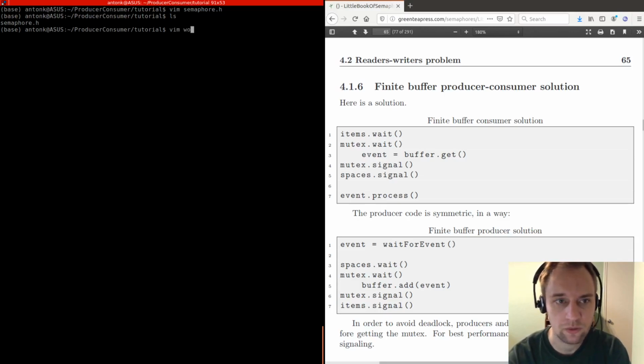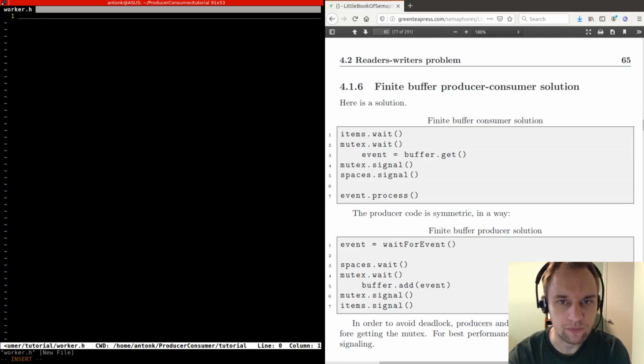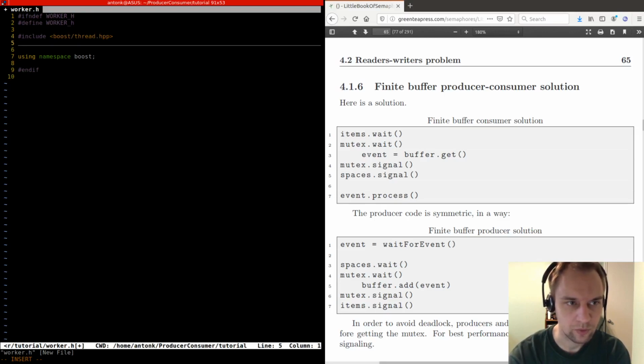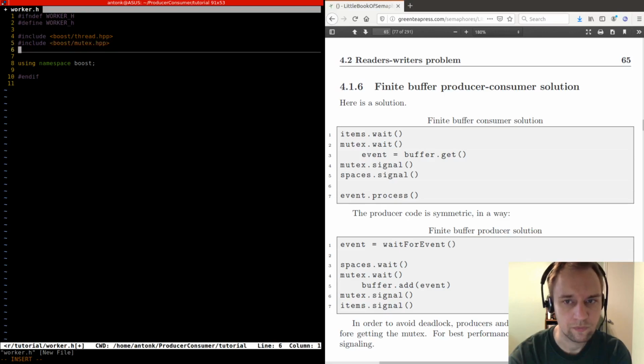So let's write a class called worker. Once again we're going to be using boost, so we need to include boost thread, and we need to include a mutex, boost thread mutex. And we also need to include the semaphore class that we just wrote.